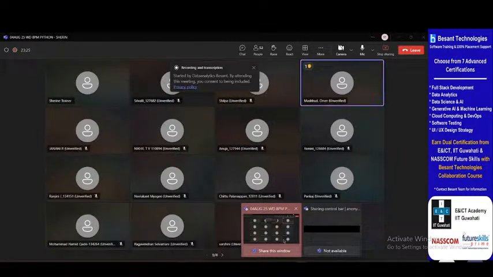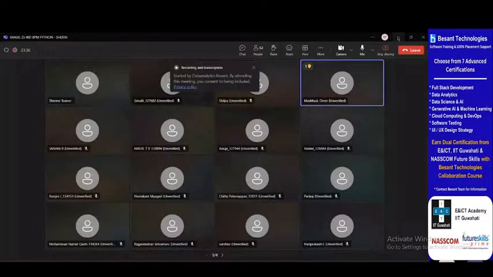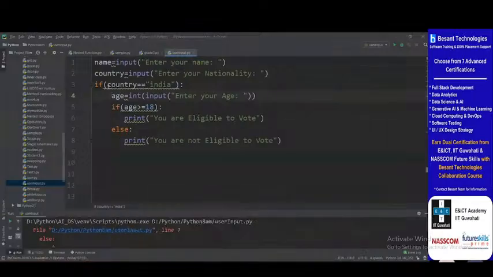Now? Yes. So the question was, could you spell the condition and explain the condition once again. Yes. The first condition is if the country is equal to India. The user input you are storing in a variable country. This is a variable to store the user input. Then checking whether that country is equal to India. If it matches, if the condition is true, then only this block of code will execute. That is, it will ask for age.